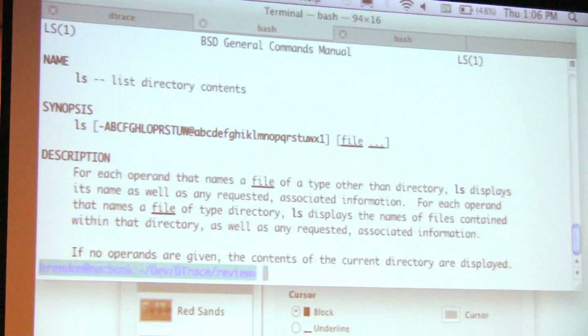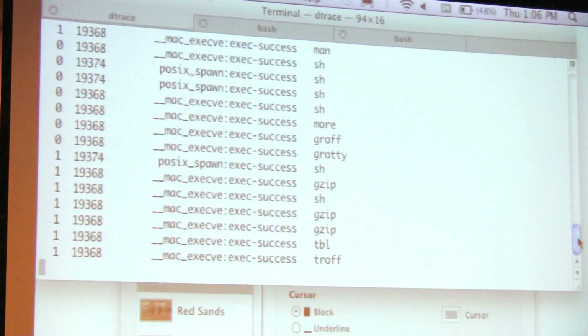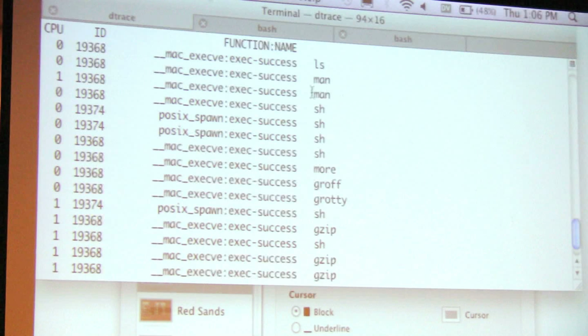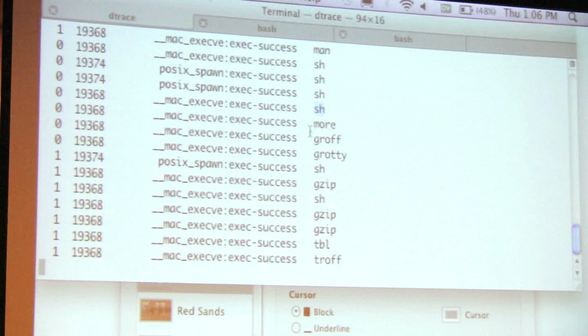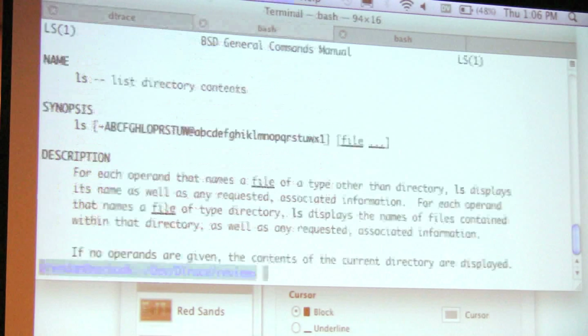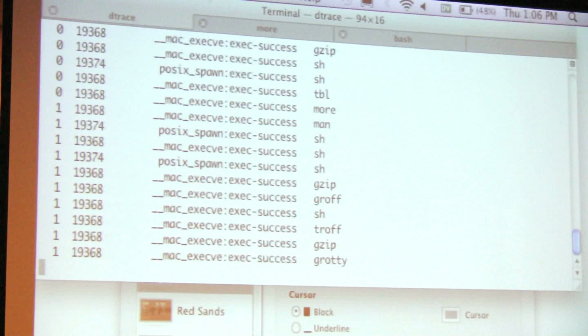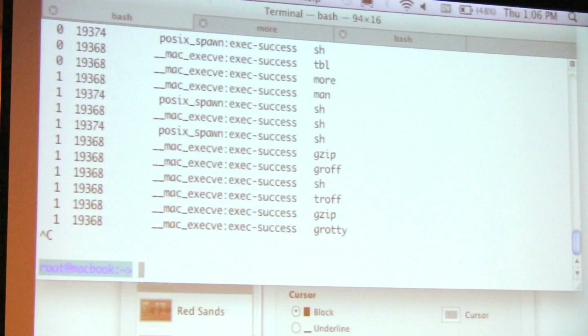If I do man ls, here's the man page for ls, and I can see all the stuff that runs. So it ran 4 shells, then more, then groff, then grotty, then another shell, then gzip, then another shell, then gzip. Was this running as part of this? Yeah, okay. The man page is usually zipped. I know I've done this demonstration before, but I'm kind of surprised each time. Maybe I've just done it before on Solaris. Alright, so it's actually running gzip to uncompress the man pages.